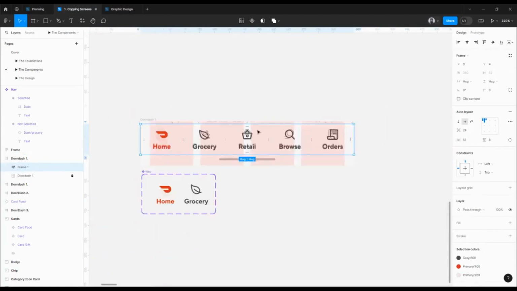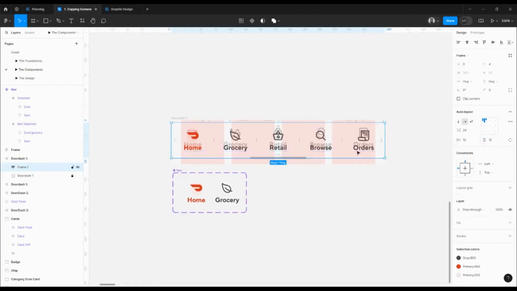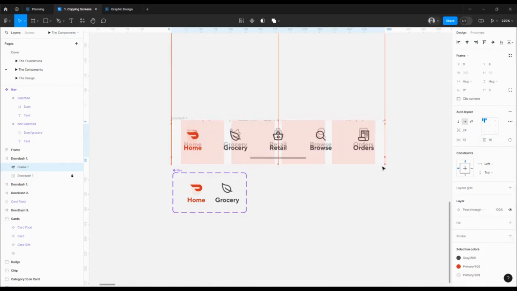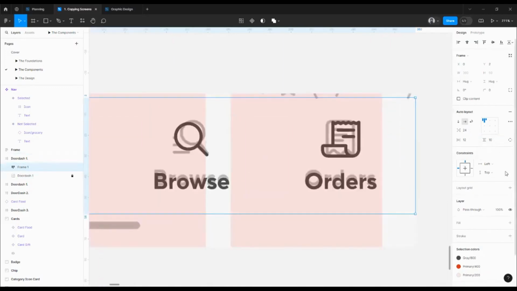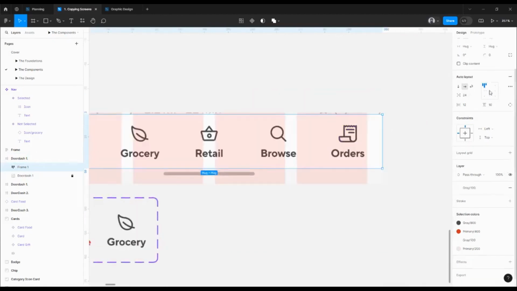So top navigation and the bottom navigation, according to Material Design, need to have a minimum width of 56, I think. Yes, 56. So I'm gonna make sure that it is around that. Perfect. 56. Actually I made it bigger. Now it is good. 56. Okay, now I am going to add some fill.